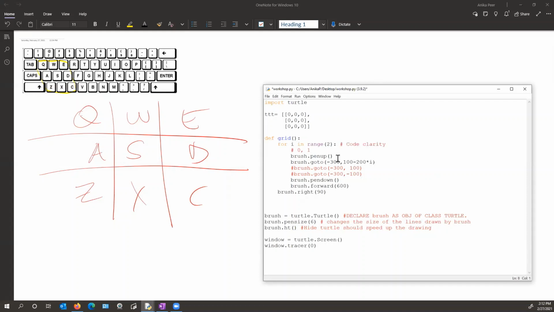You're going to put the pen up for the brush, which means you're lifting it up so that it doesn't draw while you move it. Then you're going to do brush.goto, which is actually physically moving the brush. Negative 300, 100 minus 200i times i. And this is what that actually ends up giving you as a result. So the first time you iterate through this, it's going to give you negative 300, 100. That's where the first line is placed. And the second time you iterate, you get negative 300, negative 100.